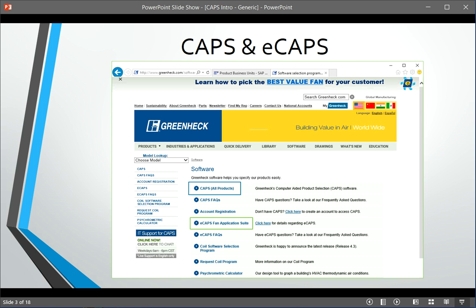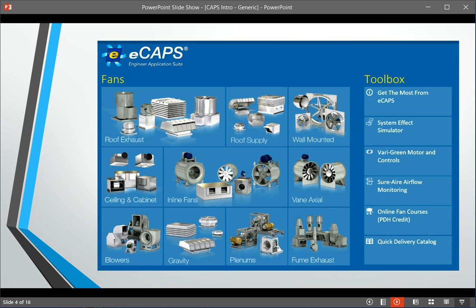eCAPS is a fan application suite, which I'm going to show you. It is completely online. There is no password or username required for that. It's only good for fans, though. All right, so makeup air units, louvers, you're out of luck with eCAPS. But eCAPS can be very easy to help you get started, kind of get your feet wet with Greenheck's products. So let me show you this real quick.